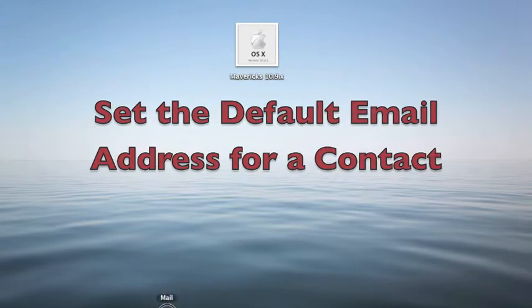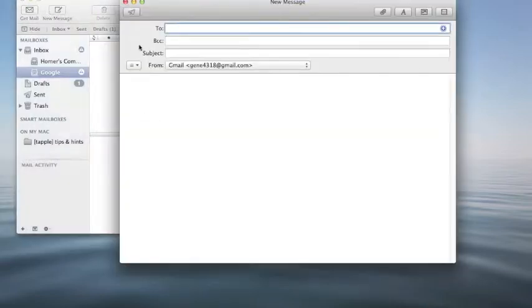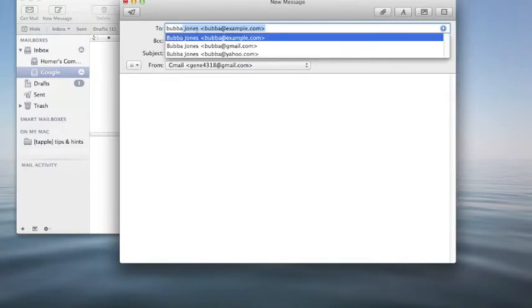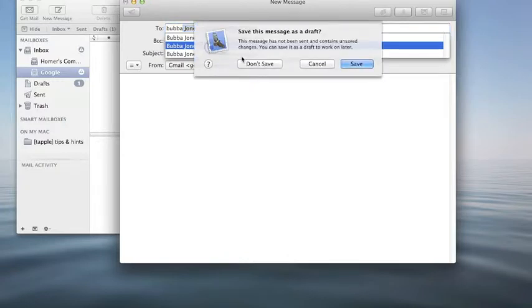Have you ever wanted to send an email to someone who has multiple addresses? And when you put in their name, Mail always wants to give you the address that you least want to use. For example, say that Bubba's address at gmail.com is the one we want. How do you arrange this without having to re-click every time? Here's how you do it.